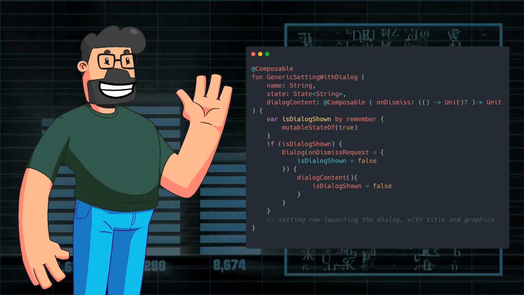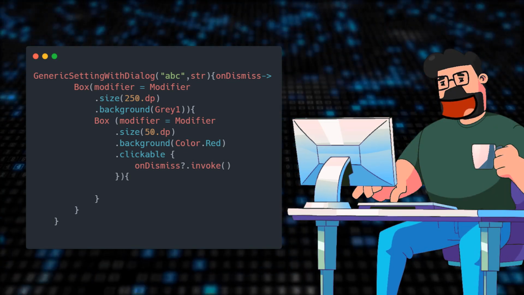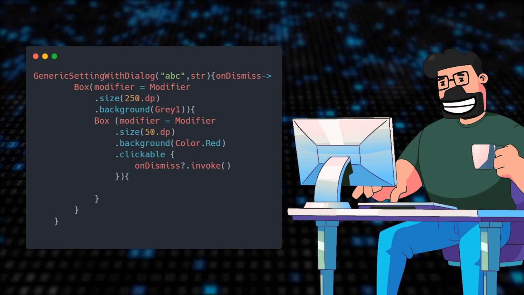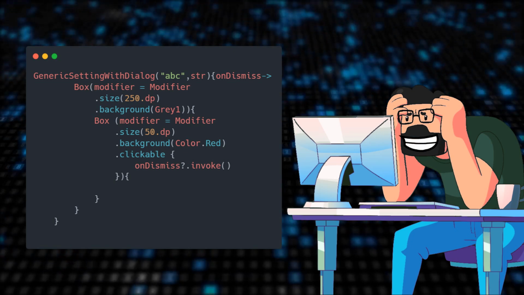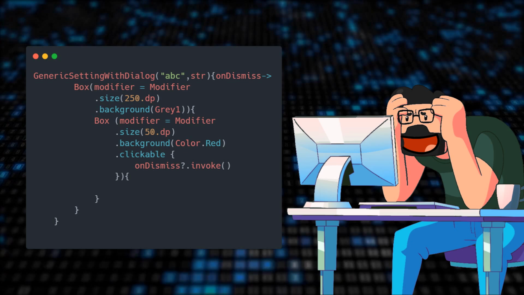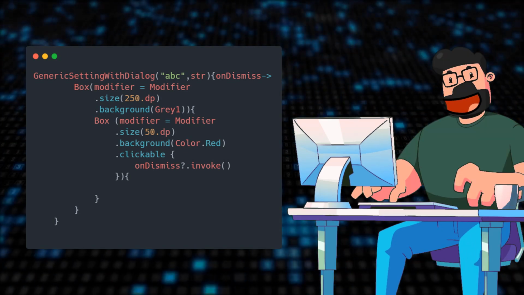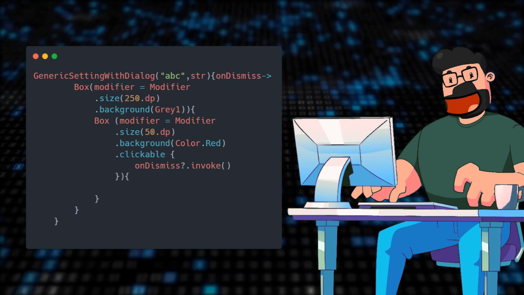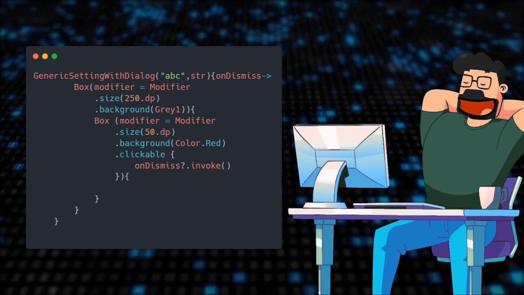user experience. In continuation with the solution, the updated generic setting with dialog function now includes the necessary logic to trigger the onDismiss lambda function when needed. This allows for a dynamic and responsive way to handle dialog dismissals directly from the dialog content. By following the provided code example and passing the onDismiss lambda function within the dialog content, you can easily dismiss the dialog based on user interactions within the dialog itself.